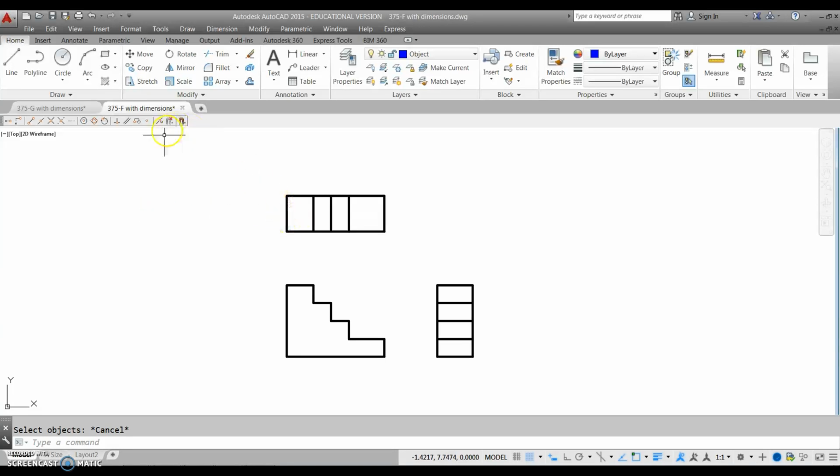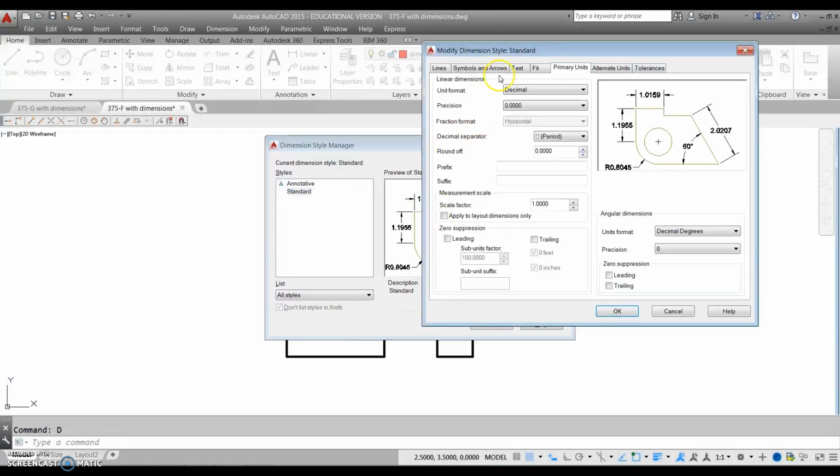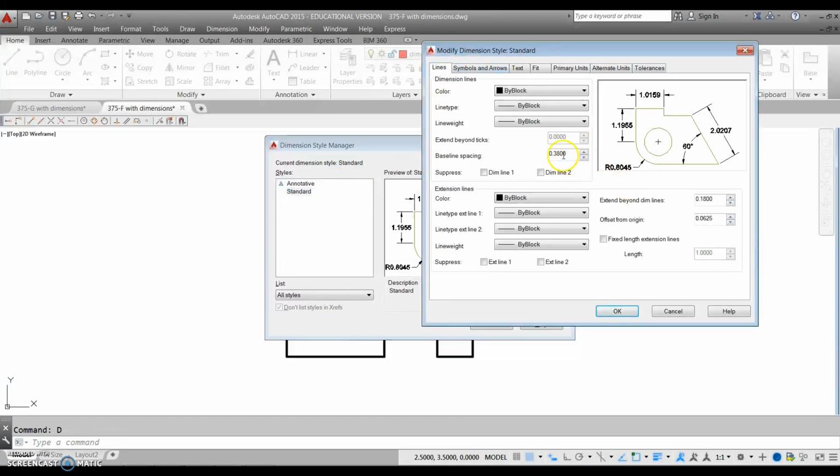Alright, so the first thing I'm going to do before I get started with dimensioning, switch to the dimension layer. So that's step one. And then I'm also going to check my dimension style manager just to make sure that my settings are correct. So the things that we went over last week was changing this to 1/8 of an inch.